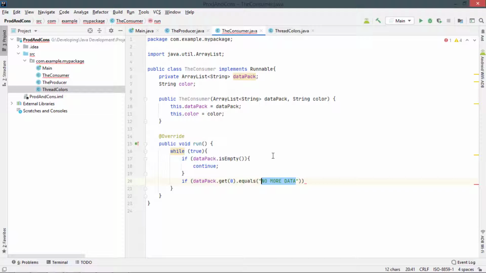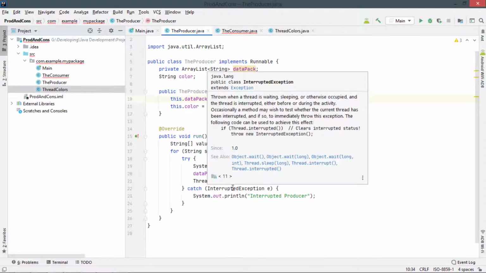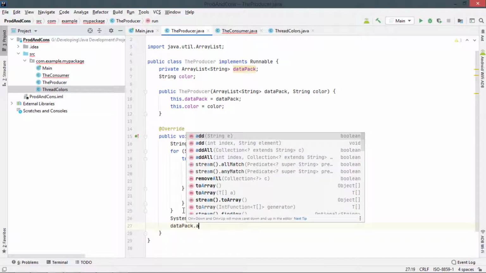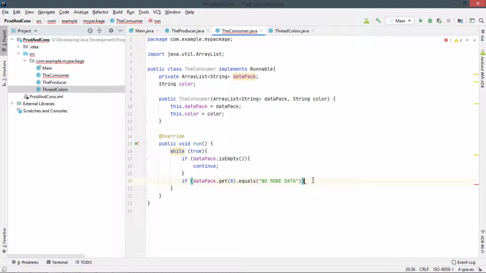We have to take this and add here in the production, because the production also, after every operation, needs to add this string. Okay, let's just print here "adding the last one," and we're going to say our data pack that add this string here. Fine, let's go back and continue to code.